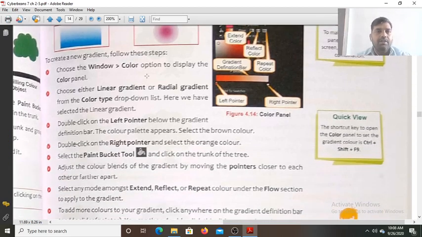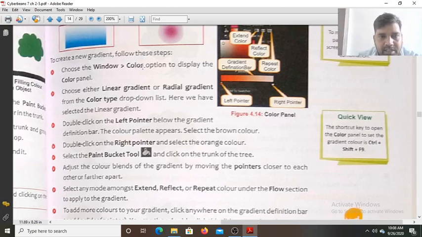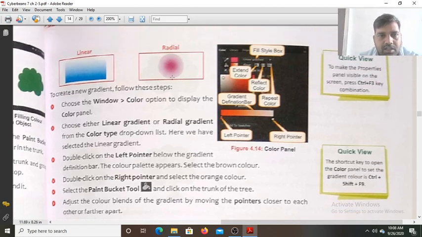To create a new gradient you have to choose the Window tab, and after that go to the Color option. In the Window tab a context menu will open. There you will find the Color option, to display the color panel. Now this color panel will open, and choose either linear gradient or radial gradient. After selecting the gradient from the color type drop down list, here we have to select the linear gradient.